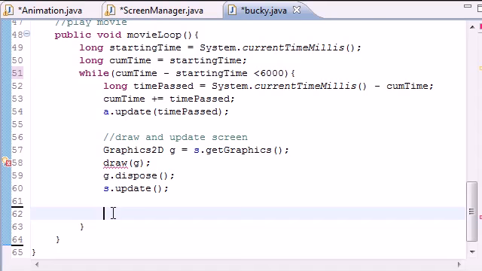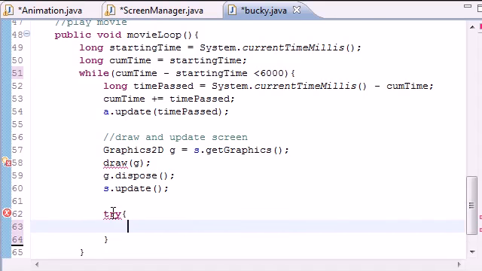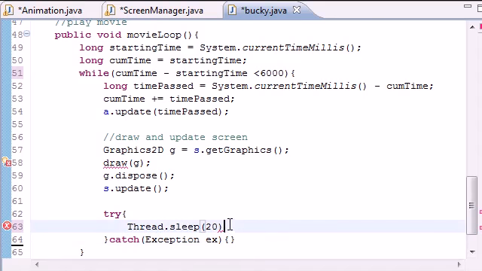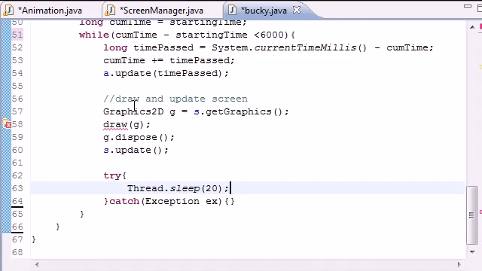And after all of that, that was a lot of work for our CPU to do, so let's just put it to bed for a little bit. Try Thread.sleep, and you want to probably sleep for like 20 milliseconds. That looks like a good time. And if you can't sleep for some reason, catch Exception ex. You always want to try and catch stuff when you're working with threads. So try to sleep. If you can't, then catch your exception.